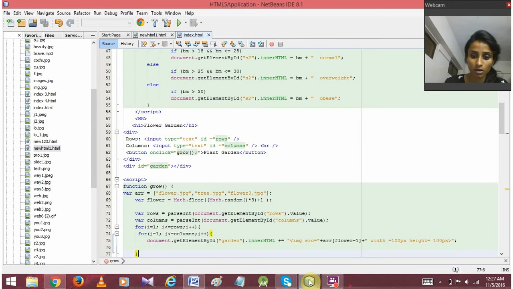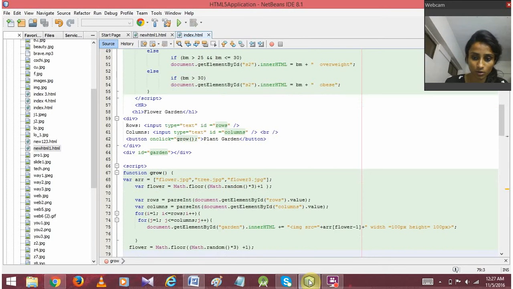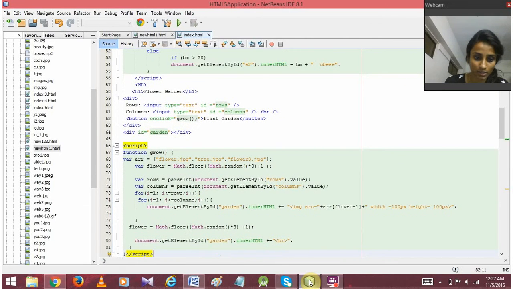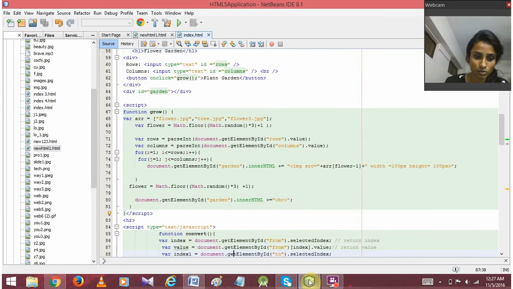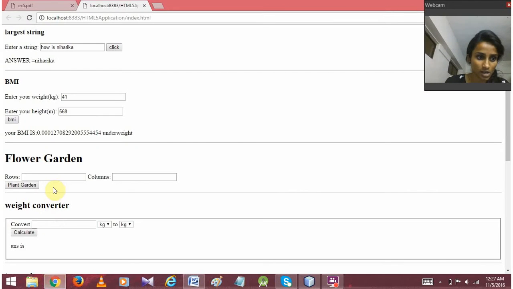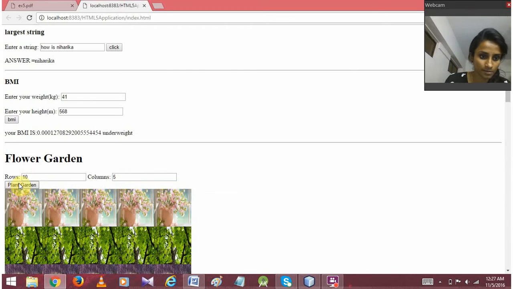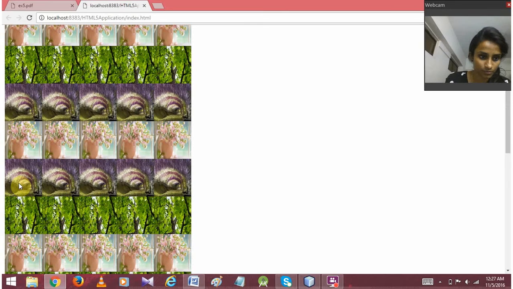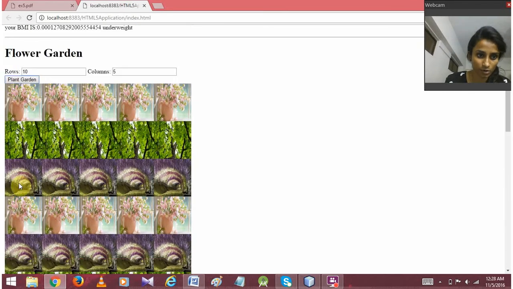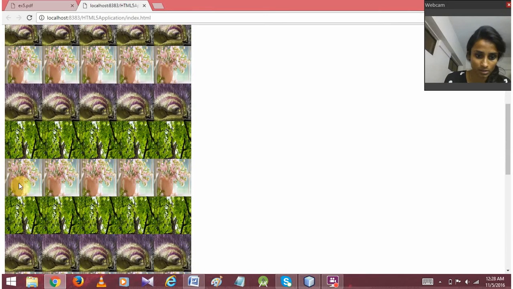So I parse both the rows and columns, and now I'm using two for loops, and I'm going to set the image source of flower-1 with width equal to 100 pixels and height equal to 100 pixels. Then I'll close, flower equal to Math.floor of Math.random times 3 plus 1. Now see, I will go to the answer and type 10 rows and 5 columns, plant garden. See, like that it will be displayed, 10 rows and 5 columns. Okay, that is how it will come.